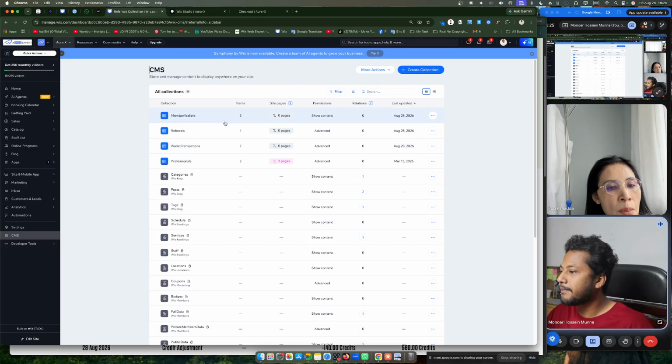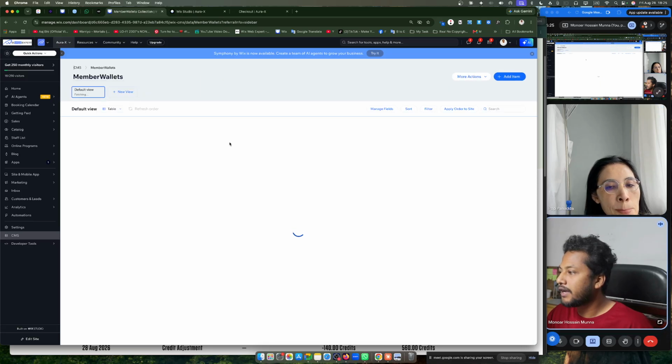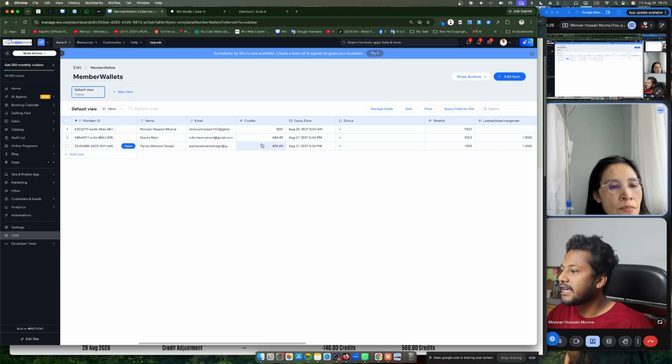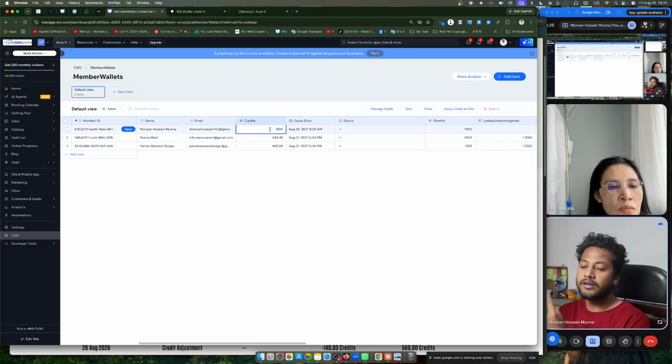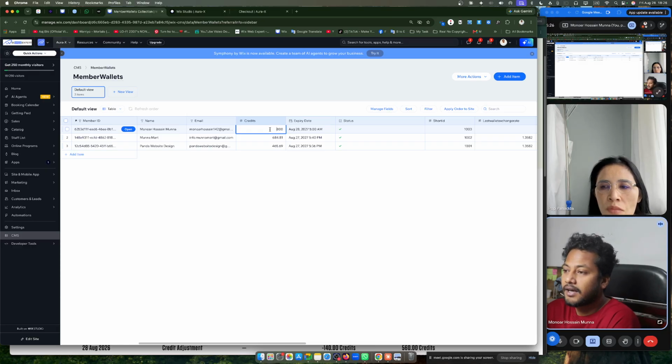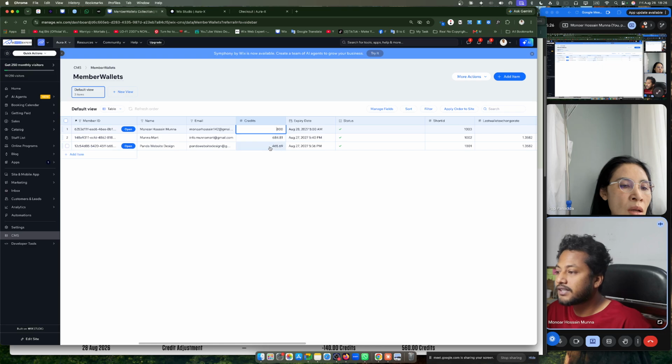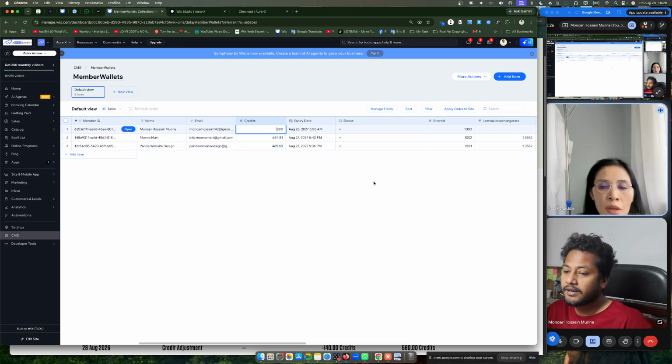And under the CMS, if I go to the member wallet, then I can see how many paid customers we have under the annual membership. And here we can adjust the credit. If anyone has made a mistake with their account, then you can manually adjust the credit. Like if anyone wants a refund or something like that, you can come to this CMS and adjust the credits of each and every annual membership user from here.